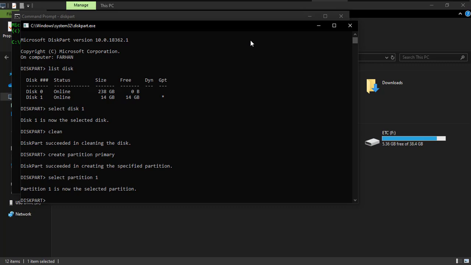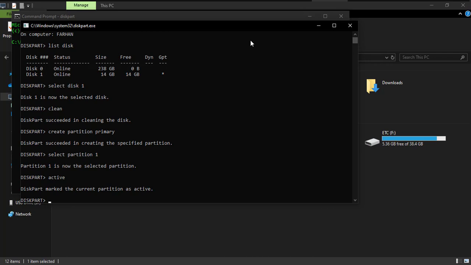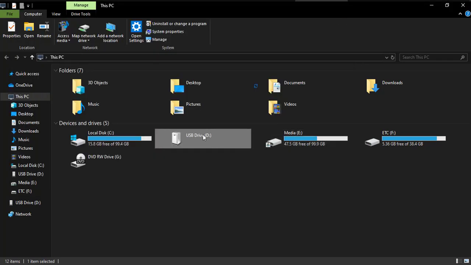I will give those commands in my description, so you can easily find these commands. Okay, then activate, and okay, that's it.